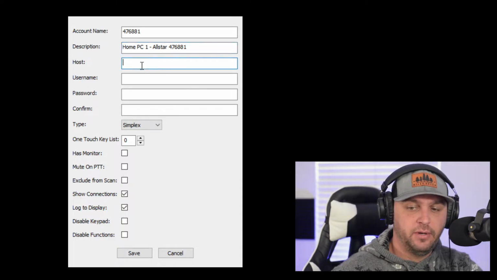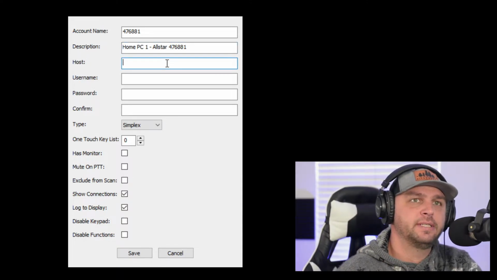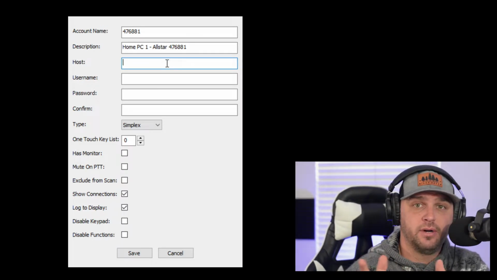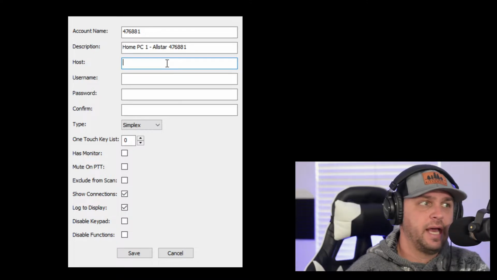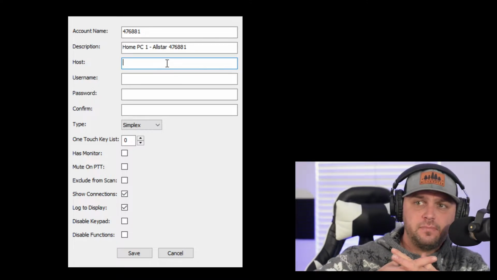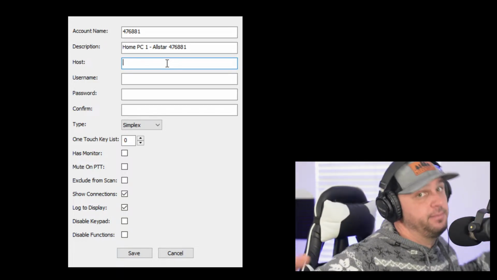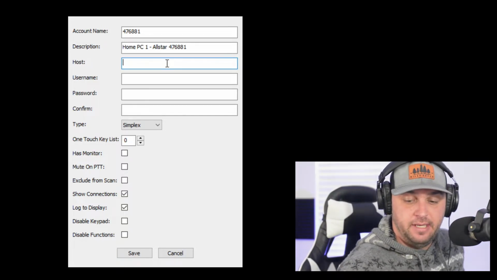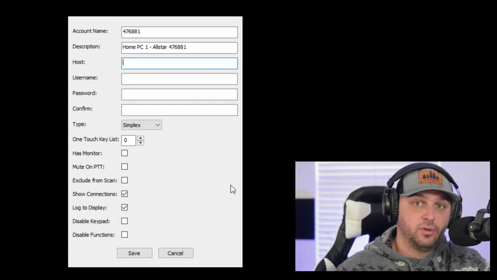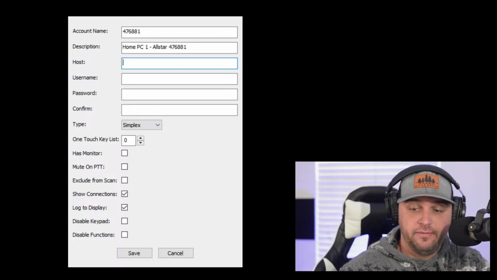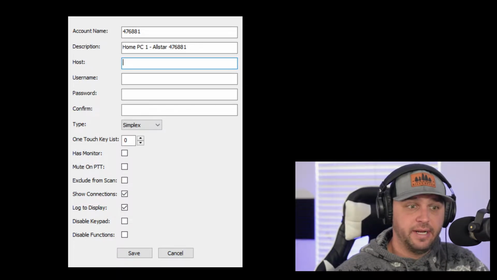Now it's going to ask me for the host, and this is going to be the IP address of your Allstar node. For example, my Allstar node is on my local network, and I'm not going to use this SIP client anywhere but my local network because my computer is a static computer. So I could type in the IP address of my local node, which if you don't know how to do that, you can go into your router and find your node. Let's do that right now.